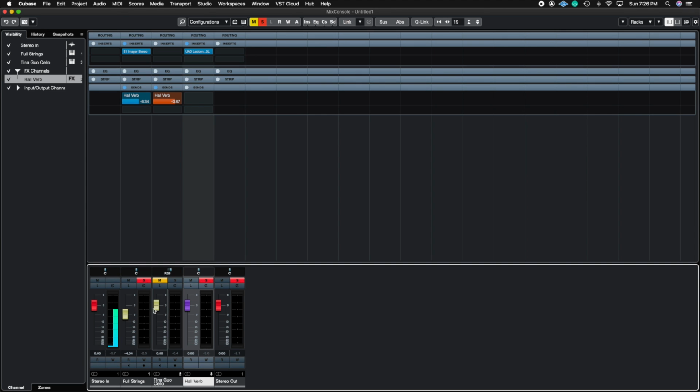As opposed to a post-fader, which is this orange one here, if I move the fader down, then it's going to eliminate both the dry signal and the wet signal. Let's look at an example.